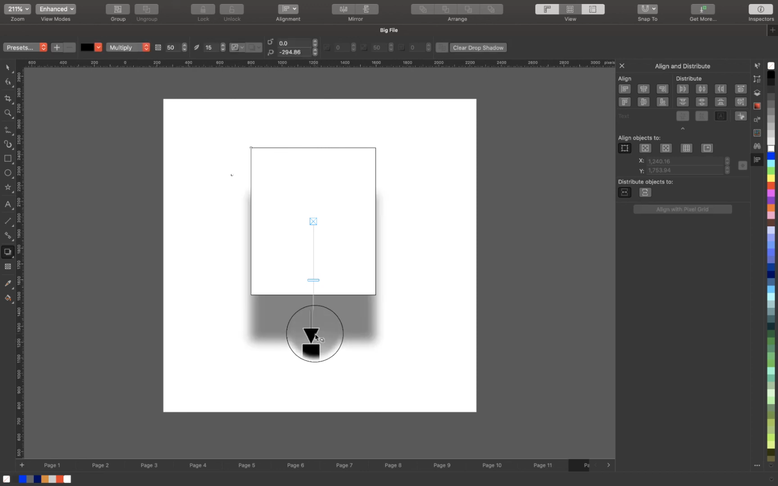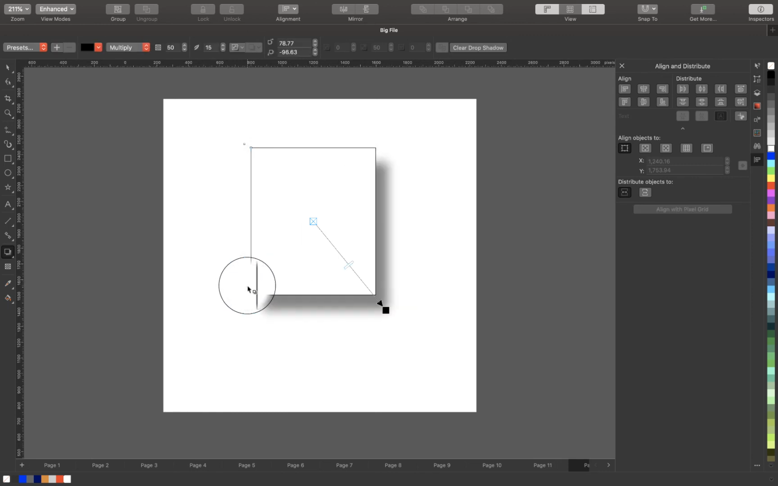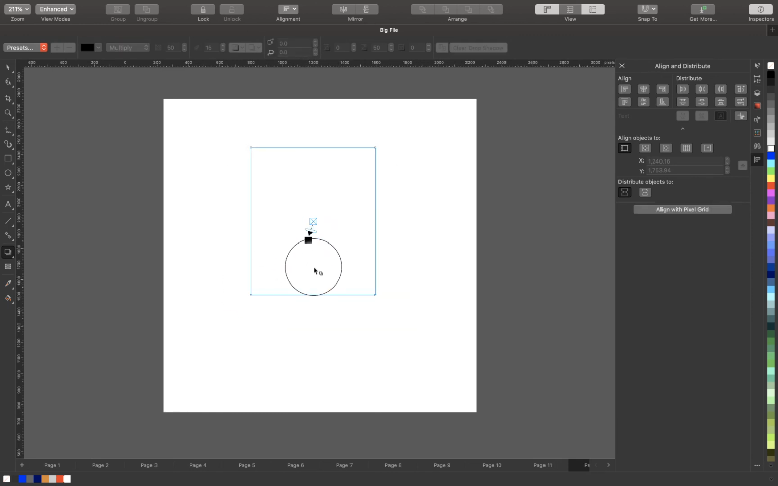I am holding shift on my keyboard, so it is not moving around. Now there's no shift. It can be on any angle. But when I hold shift, it will not move around. It will just snap to an angle. Control does the same thing also. Shift or control, they do the same thing. So it will make it snap. So let's say I want it to be down like this now.